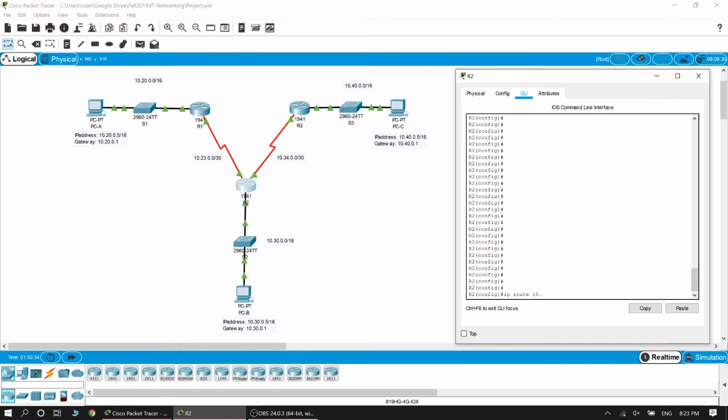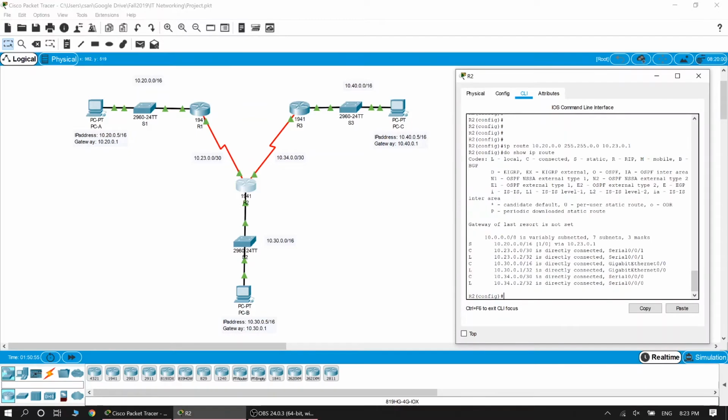So in order to do that, we'll hop right back into R2 and we will type in IP route. If you want to head to the 10.20 network, go ahead and send all of your traffic over to the 10.23.0.1 IP address. So taking a look at that, do show IP route. You'll see we have created a static rule, or a static route to this IP address if we get anything destined for the 10.20 network.